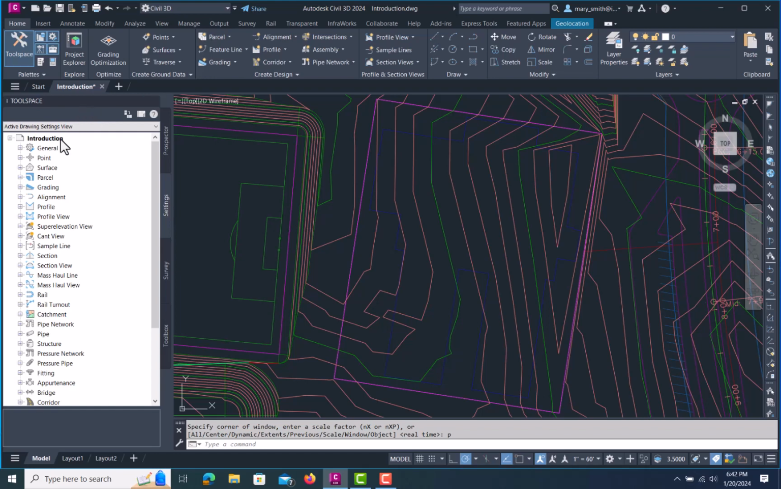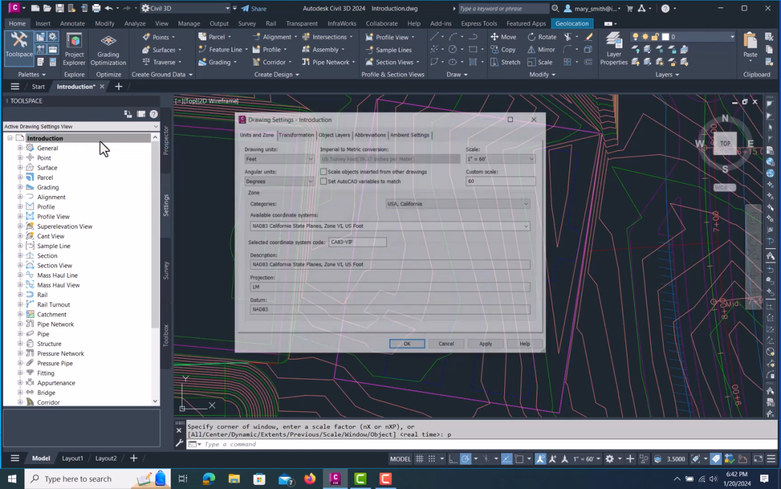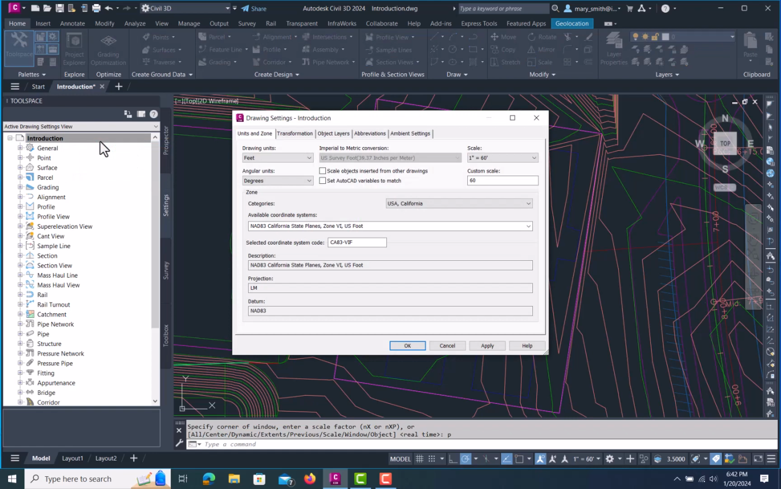You'll also notice that up at the top I have the word Introduction. That's our drawing name. If I right-click on that in the Settings tab, you'll see I have the option to edit the drawing settings. And so let's select that option. And I get the dialog box with 5 tabs relating to drawing settings. We'll start with the units and zones. And basically, this is where we would adjust our scale.